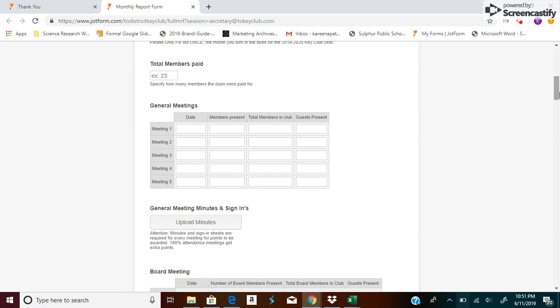Then we move along to our general meetings. So for your general meetings, let's say we had a meeting on June the 4th. So for the date, you only need to put the day value as the number. So for June 4th, I would just put in a 4 as the date. Then the number of members present, let's say there was 12 out of the total, which is 24. And then there was one guest present.